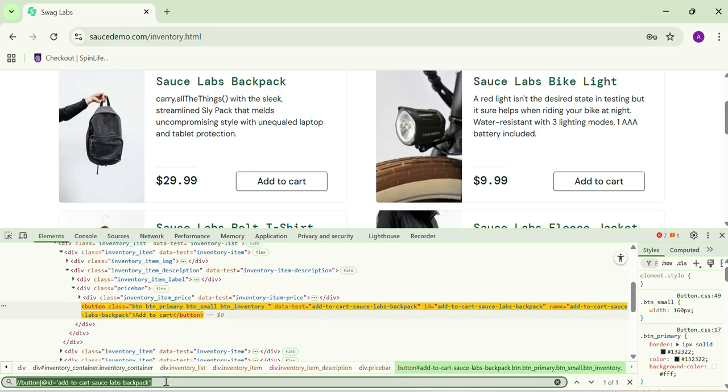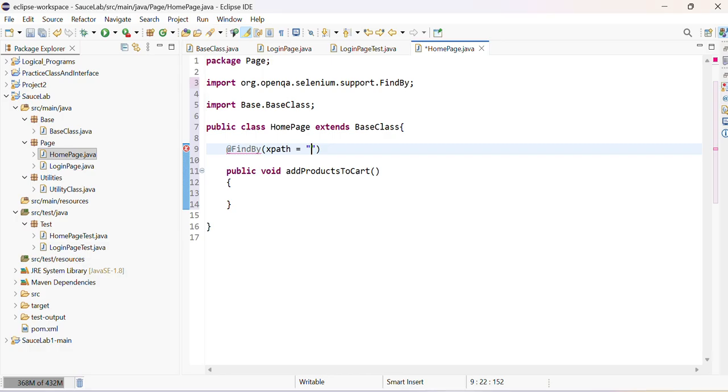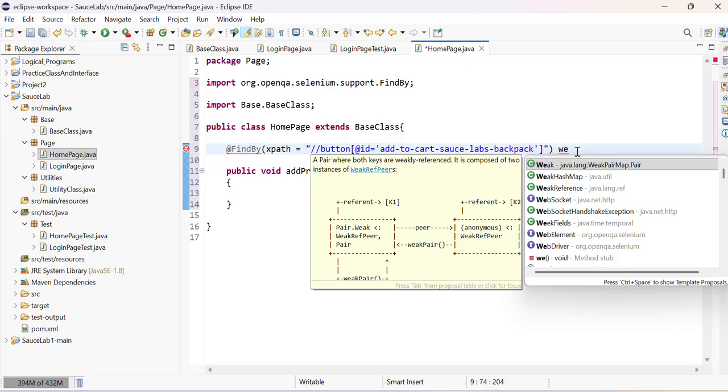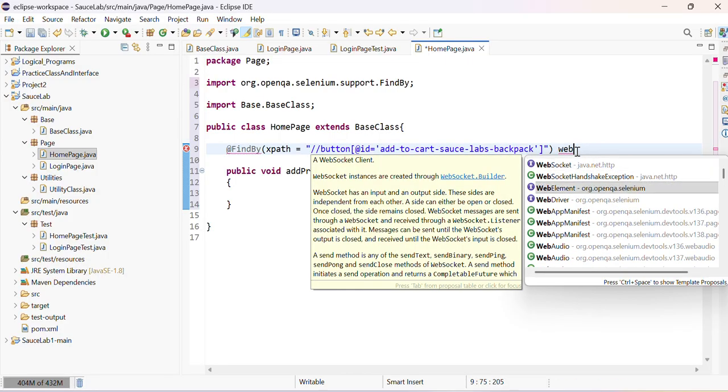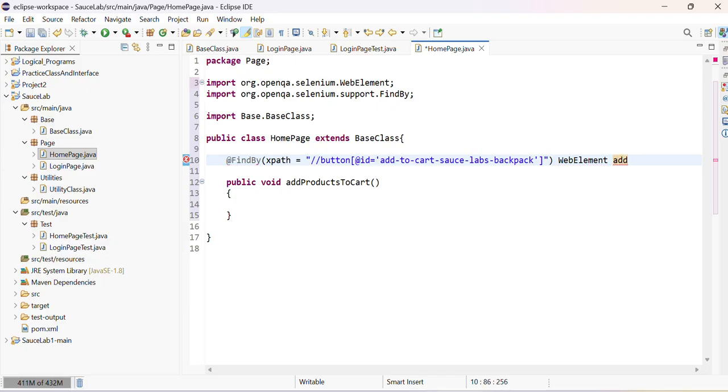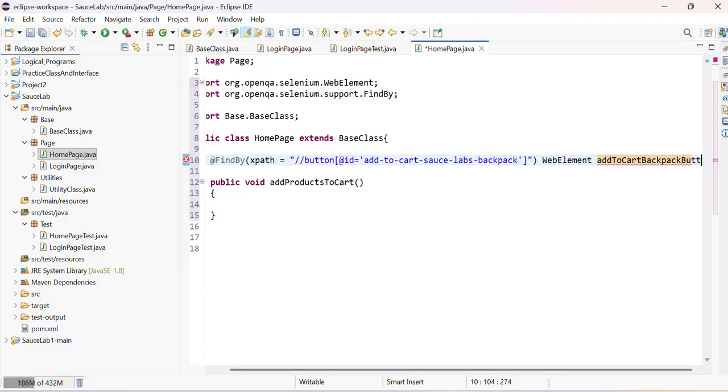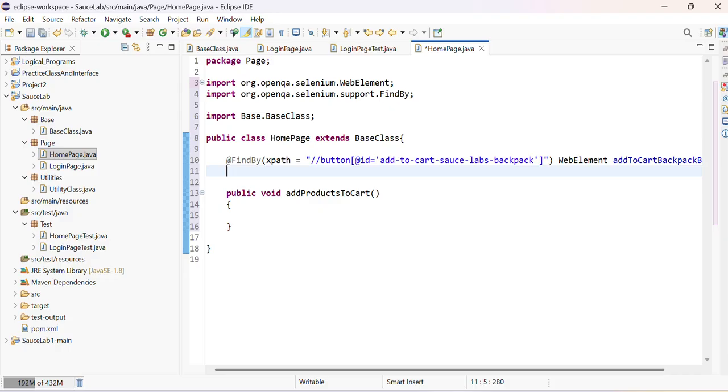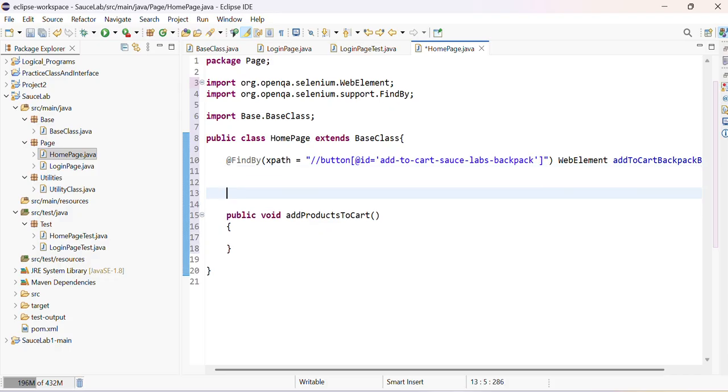So just copy it again, go back to Eclipse and paste it here, and then we have to provide a web element and write the name of it. It's the add to cart button, but for the backpack, right? Backpack. So we'll give the same name so that it's easy to identify. Button. Okay, and this semicolon, and now again we have to write one more constructor, public.